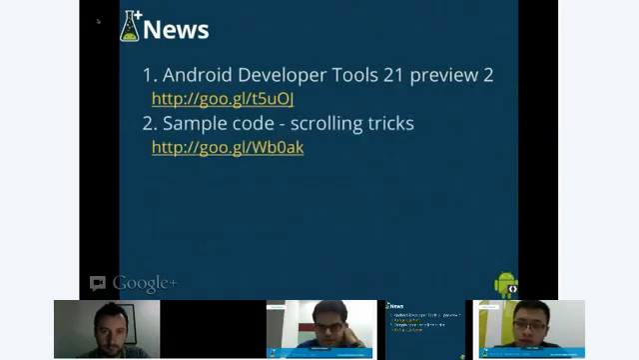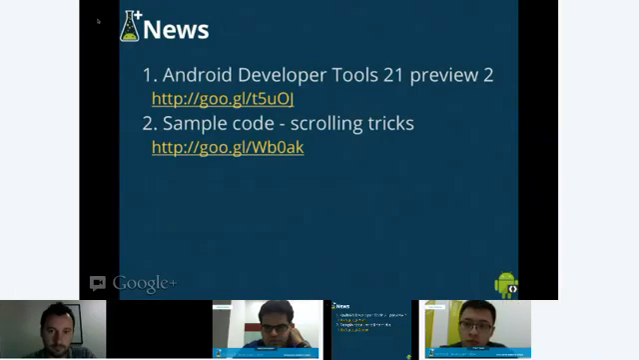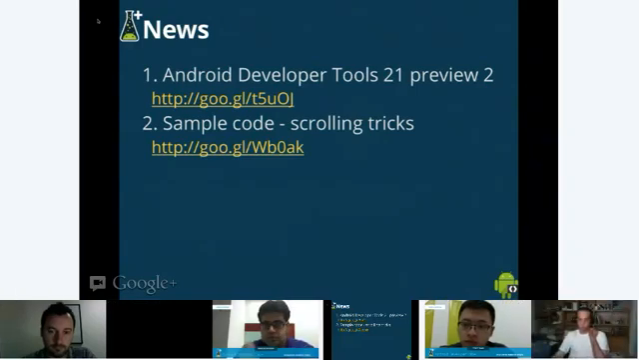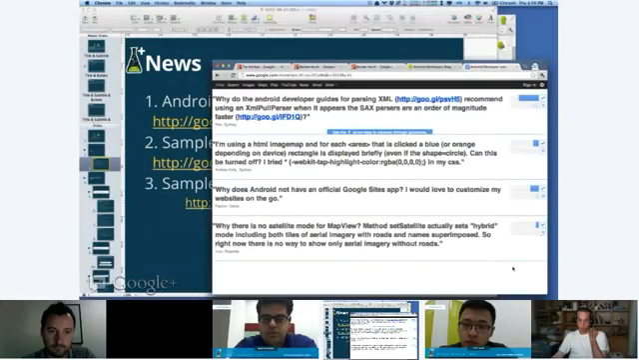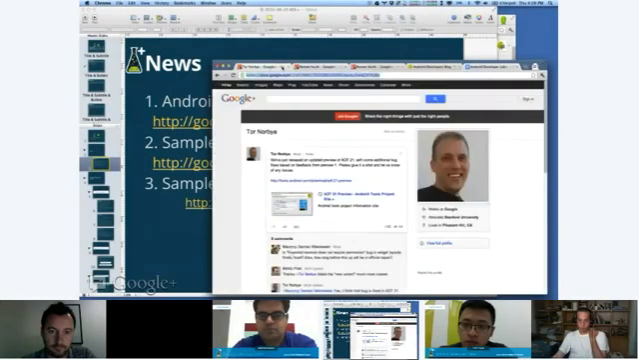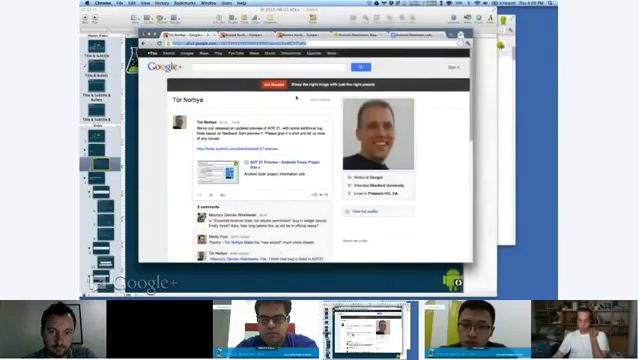The next one is that one of our team members has released some sample code for some scrolling tricks. So let me just bring that up. So the ADT preview is up. Tor Norbye is one of the engineers that works on the SDK tools, and he's announced the availability of these tools on his Plus page.